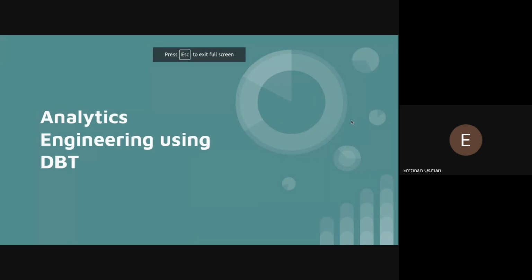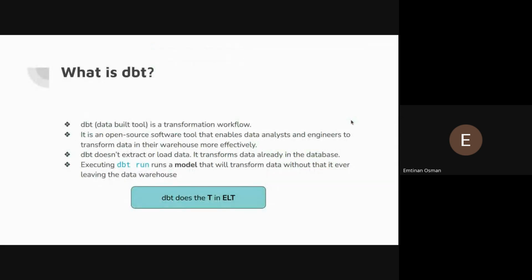So DBT, or data build tool, is a transformation workflow. It's an open source software tool that enables us to do transformation in our database or our data warehouse. This week we are asked to do an ELT framework, extraction, load, and transformation, and DBT does the T for us. It transforms the data inside the database or the data warehouse.